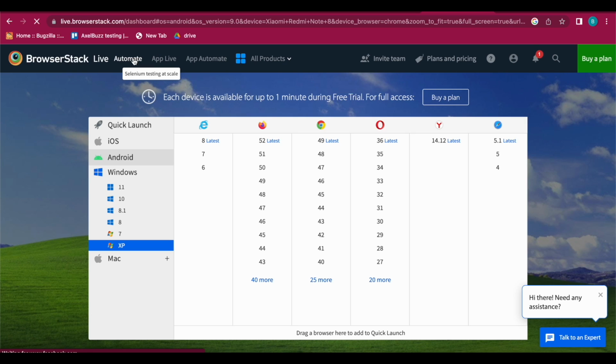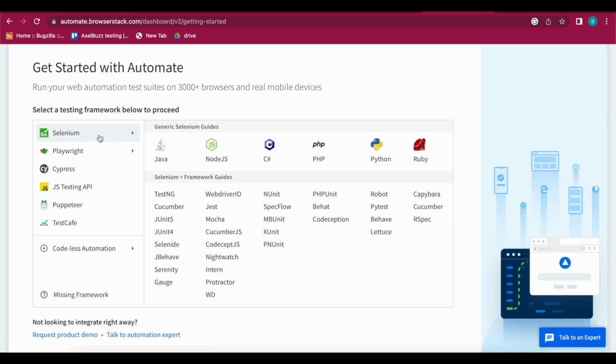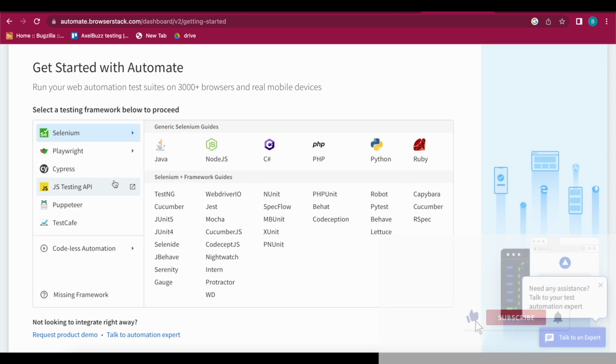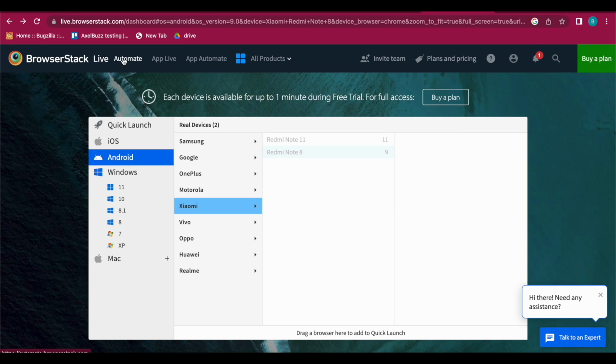If you go to automate, let's see what is there. You can do automation testing. Selenium you have to choose, then you can choose with Java, Node.js, Python, Ruby. So many options are available. This was app, this was automation.